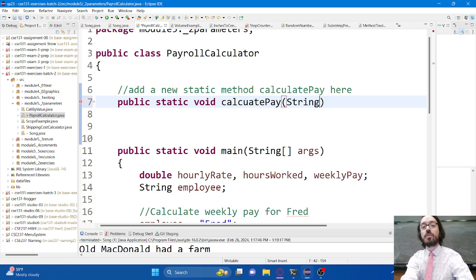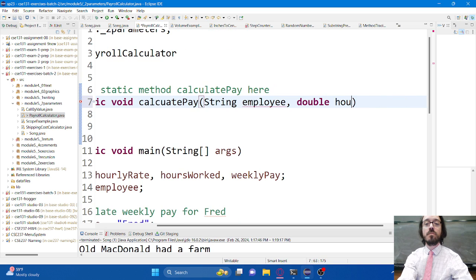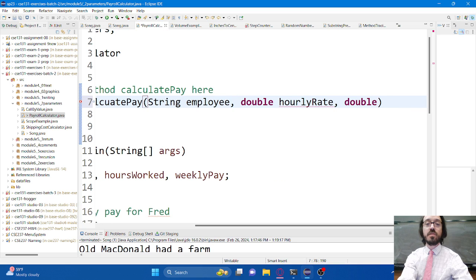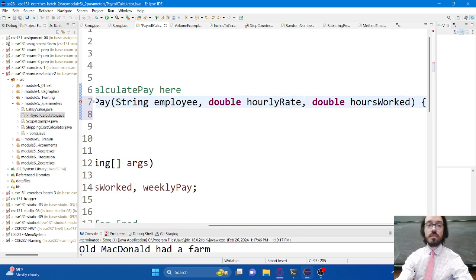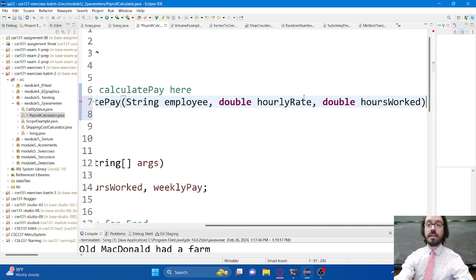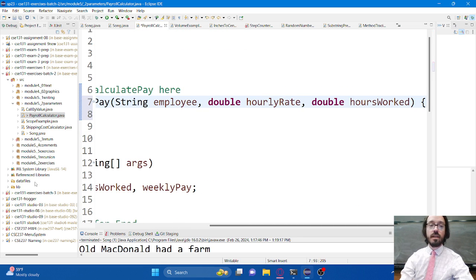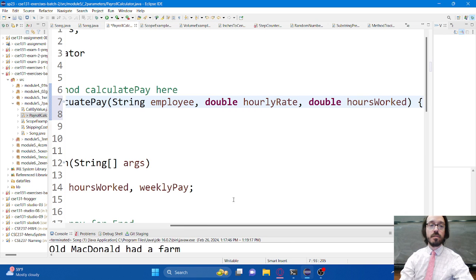We have to declare them just like we would declare variables, with a type and a name. Notice that I'm using commas to separate all of the parameters. Oops. Got an extra parenthesis in there somehow. I'm not sure how that happened. It's okay.